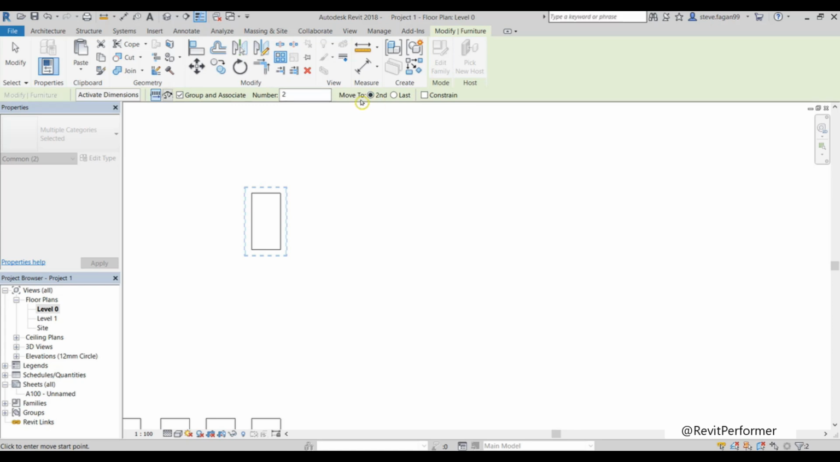Next is how we start the array, whether we start by placing the second component or the last component. Once we place the second component, the array will continue on after that. If we place the last component, everything will be arrayed inset to that. Again, we can constrain them if we need to. So I'll do a quick example here.